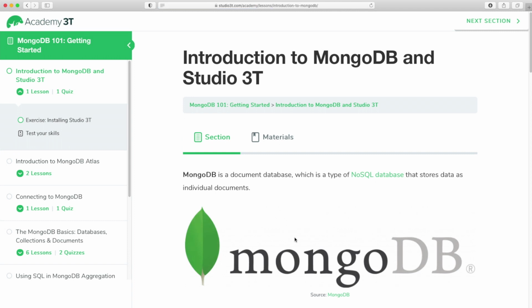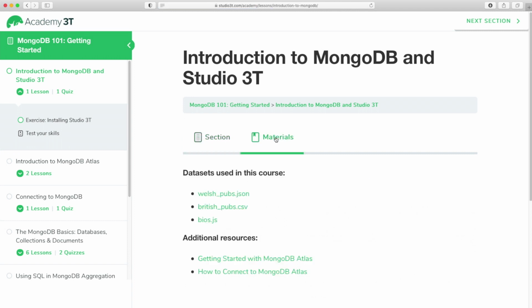For this exercise, you'll be importing data from a CSV file called British Pubs CSV. You can find this file on the Academy 3T website. Download it before we begin.